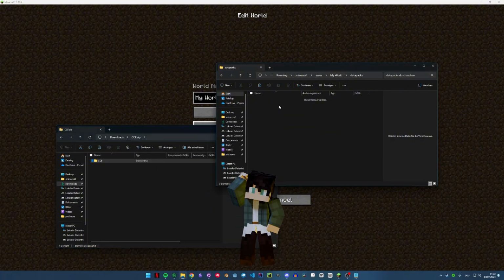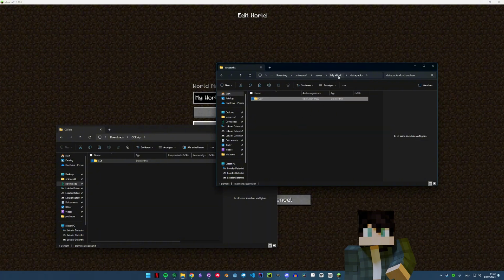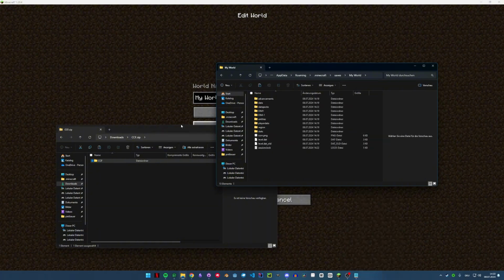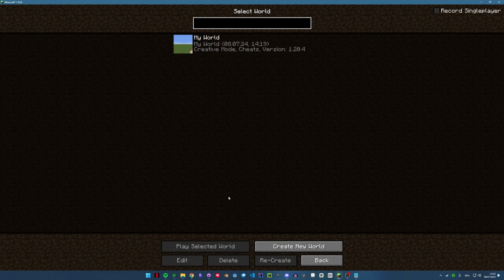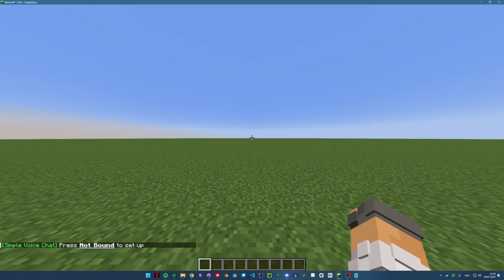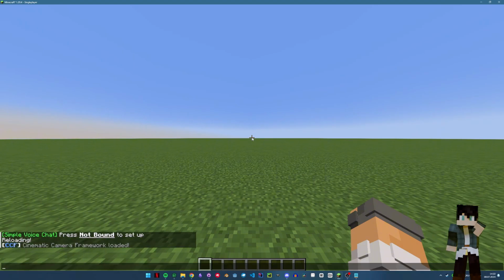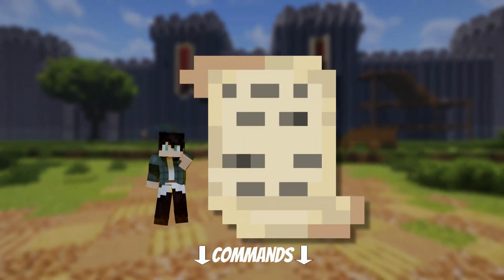And that's it! For server worlds, simply paste the CCF datapack folder into the Datapacks folder of your server's world, just like we did in single player. And now you can join your world. After you type /reload, you will see a setup message from the datapack in the chat. The setup is done. All the following commands can be found in the description.